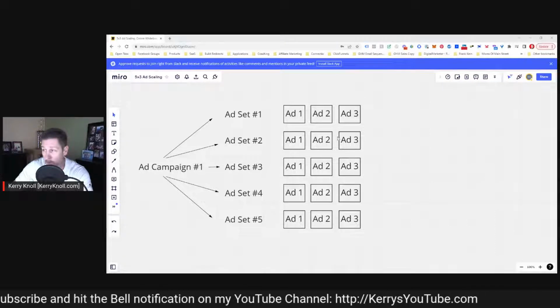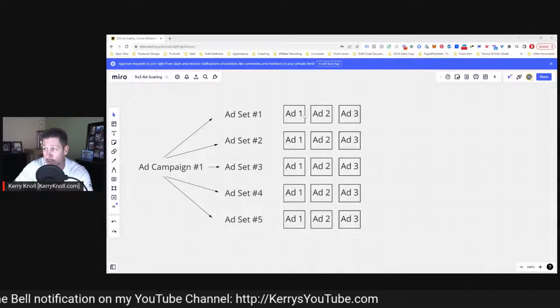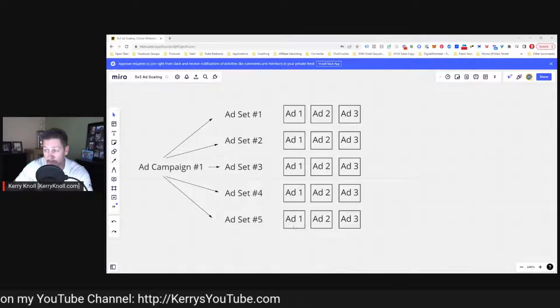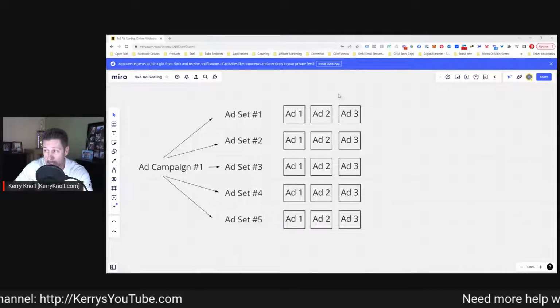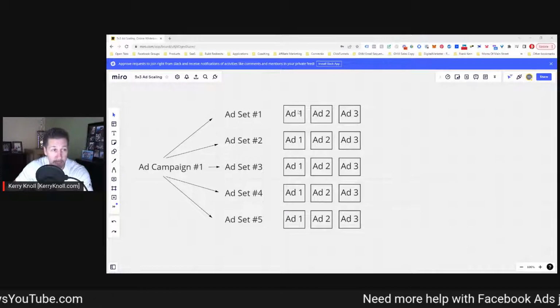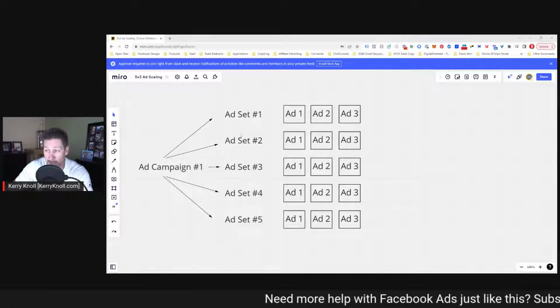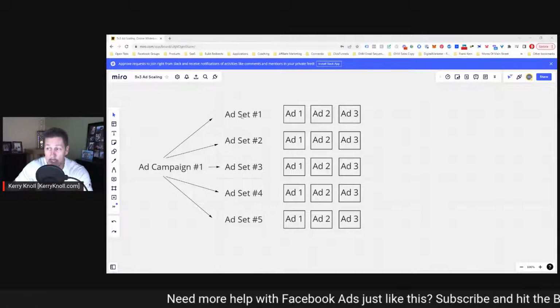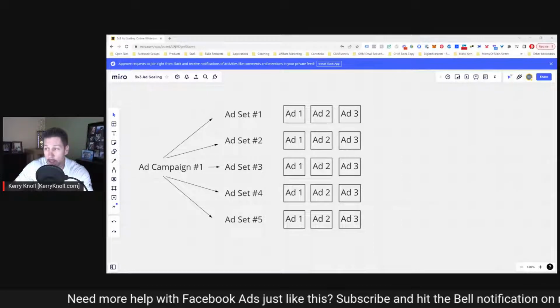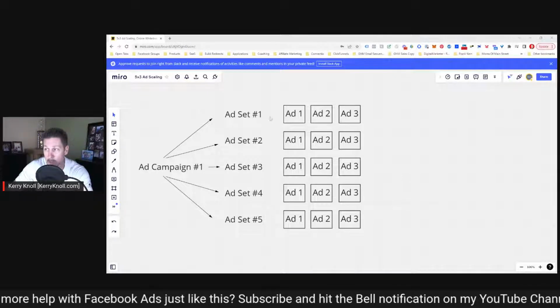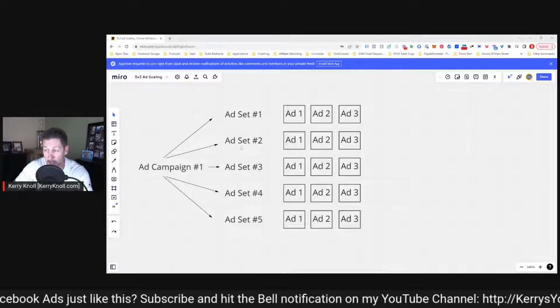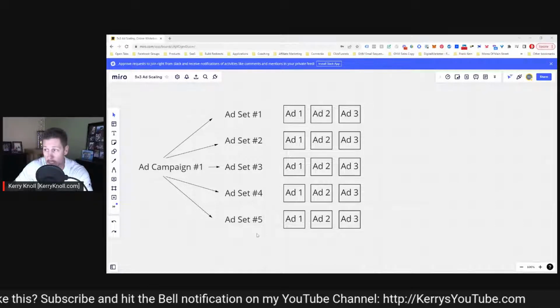Just remember, this is not 3 ads, 6 ads, 9 ads, 12 ads, 15 ads. This is not 15 separate ads. This is literally 3 different ads only, but they're under 5 different ad sets. Now, why? Each ad set should be a unique audience, so that you can test out your 3 different ads against 5 different audiences. That's what we're doing here.